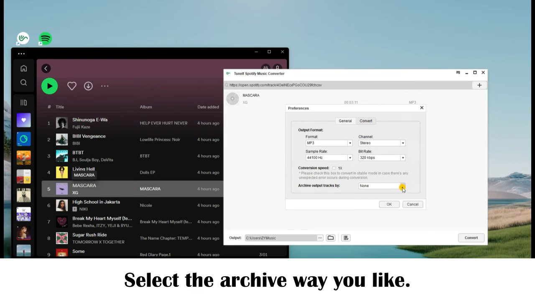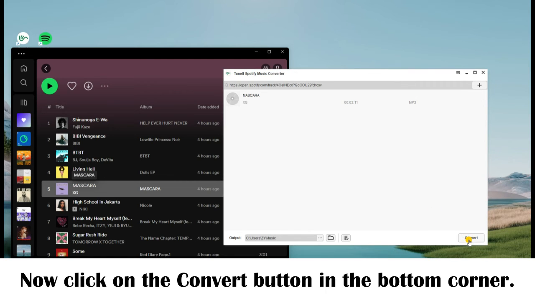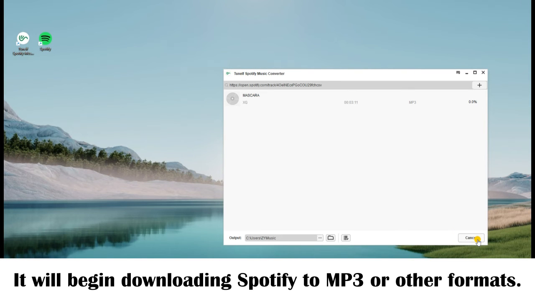Select the archive way you like. After making changes, click the OK button to save them. Now click on the convert button in the bottom corner, and it will begin downloading Spotify songs to MP3 or other formats.